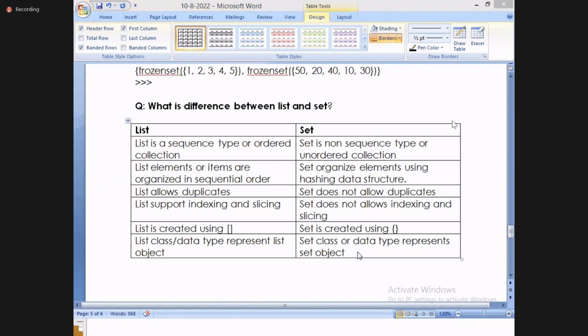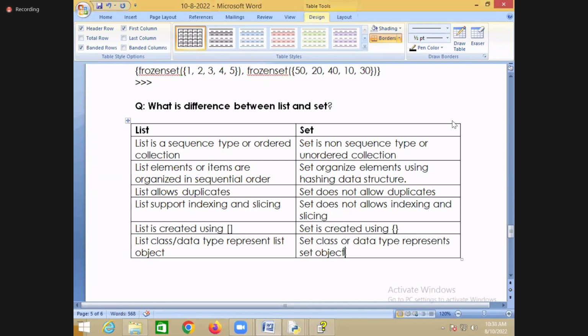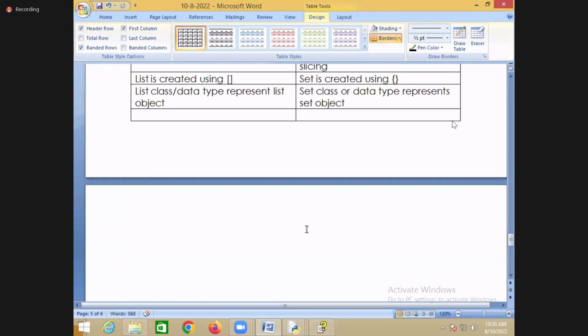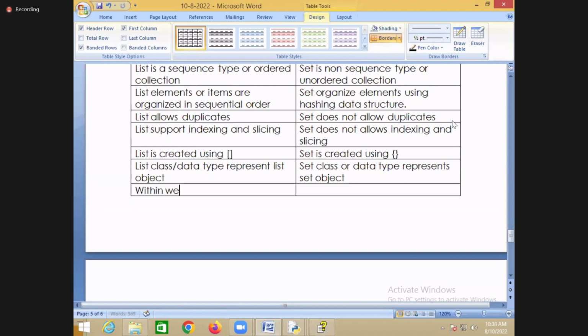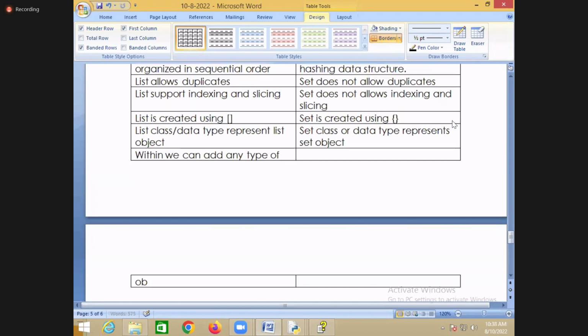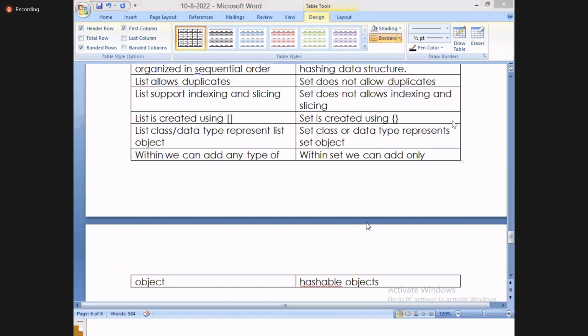Within list we can add any type of which one? Object. But within set we can add which objects? Only which objects? Hashable objects. Yes, hashable objects.